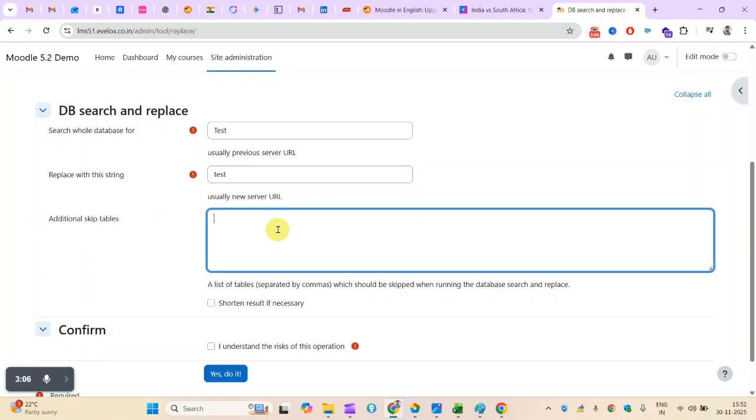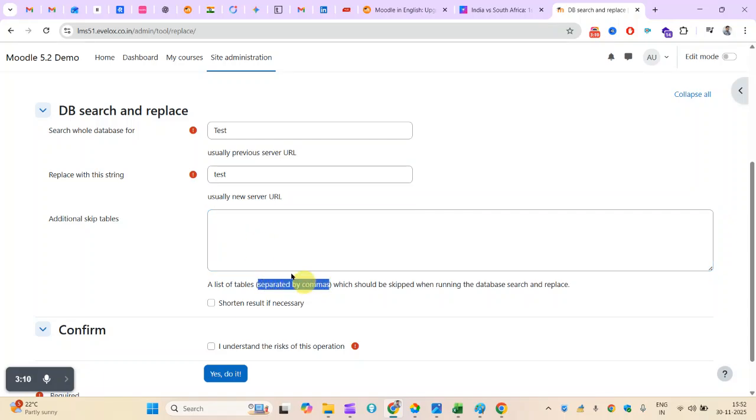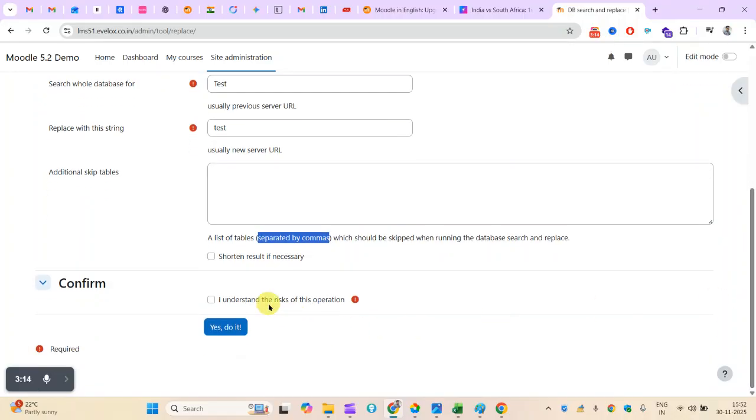You also have an option here to skip tables in case you need. You can put multiple table names separated by commas. And there is an additional check here: I understand the risk of the operation. Then you will have to go for that. Let's see, if I click this, it will be done, but I am not going to test it here.